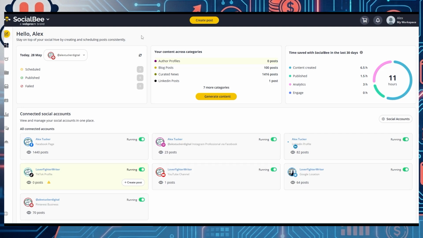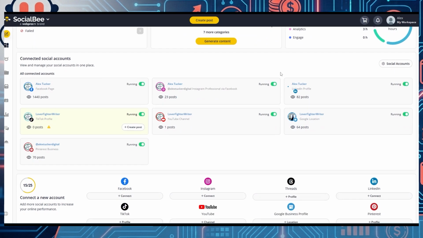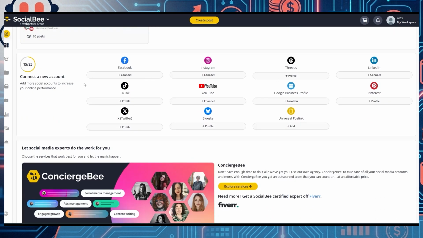When you first log in, you are greeted with a clean, straightforward dashboard. Up at the top, you get a quick high-level overview of your account activity, followed by a list of your connected social media profiles. If you ever need to add a new account or disconnect an old one, you just click the Social Accounts button right here. Scrolling down, you will see how easy it is to link different platforms.